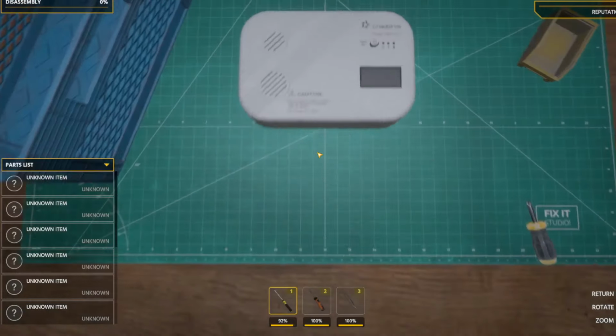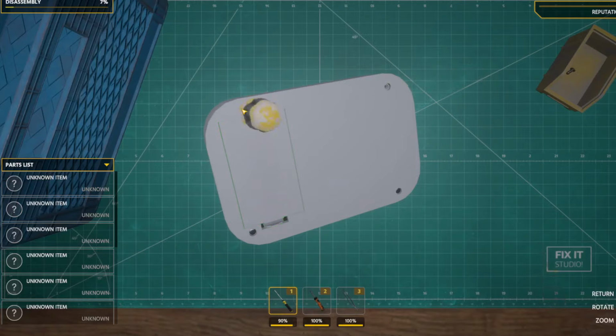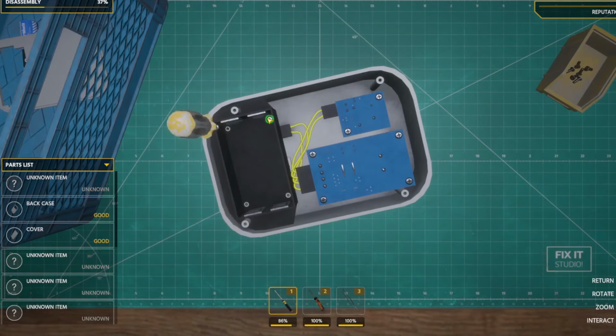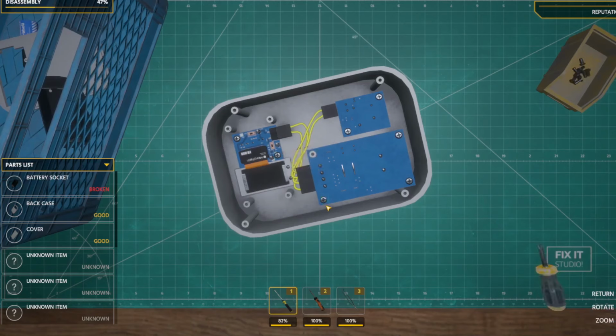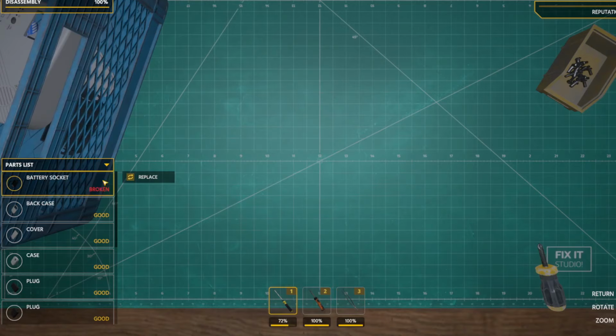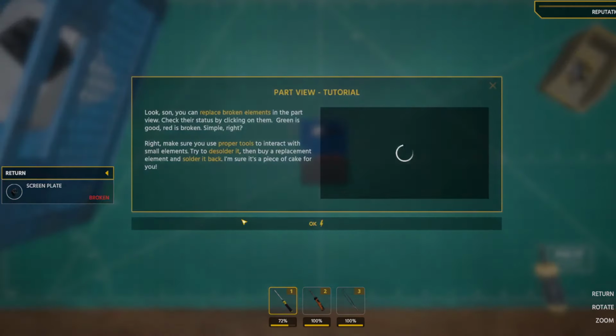Back to the workbench. Unscrew. Open her up. Unscrew some more. I got all the stuff. Unplug everything, take all the stuff out. Perfect. Battery socket broken. Replace. Screen plate. Ooh, I can fix it. How do I fix stuff?